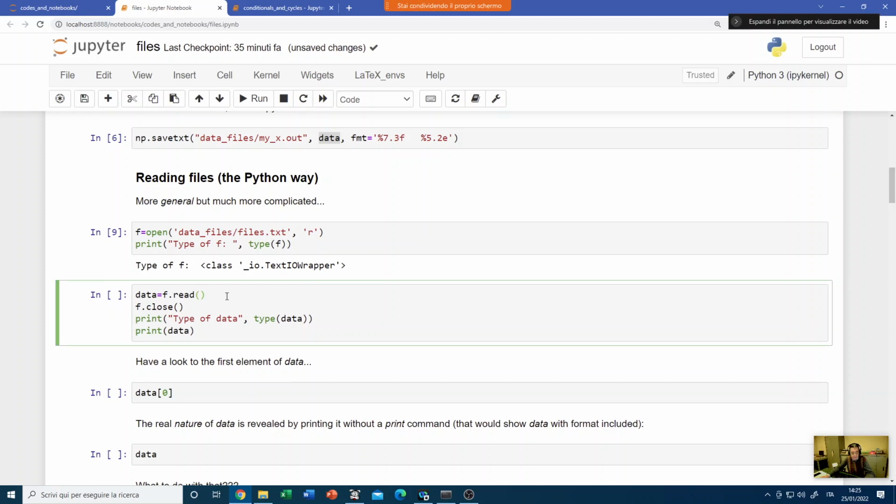Then I can read all my data in the file by this syntax. I use f, my object, dot read. So f.read is a method. The read is a method of the instance f of the class defined here. Then I close the file. Close is another method that I can apply on f. So the open will open the file, and close will close it.